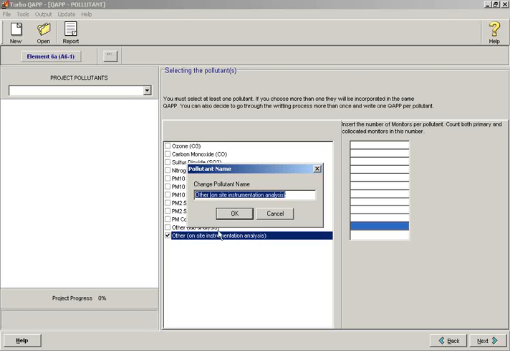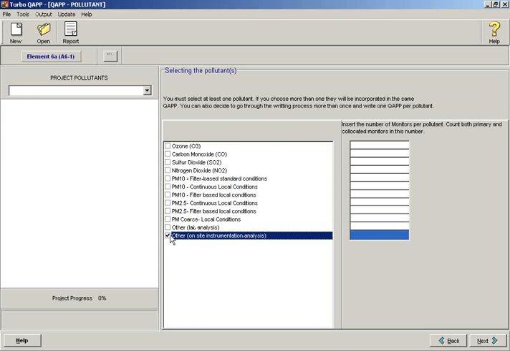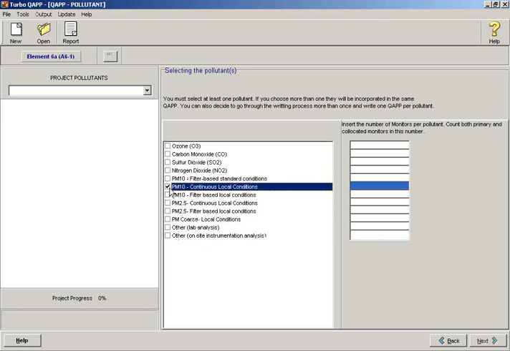And whenever either of the others are checked, it asks you, okay, what is it, put in this box what pollutant you're monitoring for. I'm going to say cancel, and I'm going to select PM10 continuous. And once you select any one of these pollutants, then you tell it, okay, how many monitors, how many PM10 monitors do you have? I just have one. So now I'm going to click next.